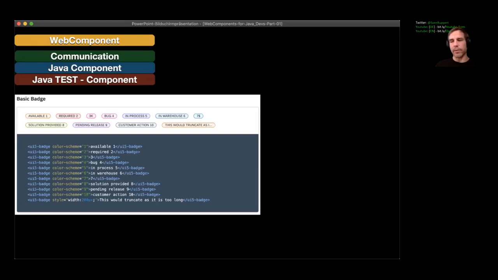So this is part of the web components. And in the end, it's very familiar to the Java world. We are doing the same with classes. We are not calling them web components, we're calling them classes.